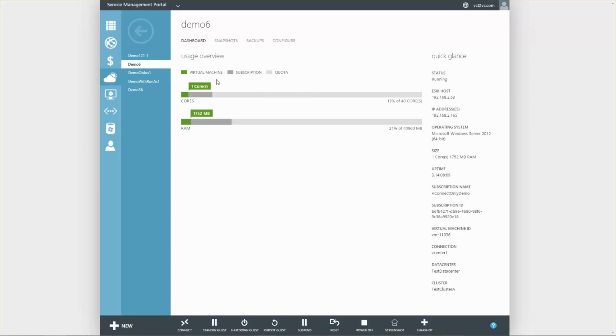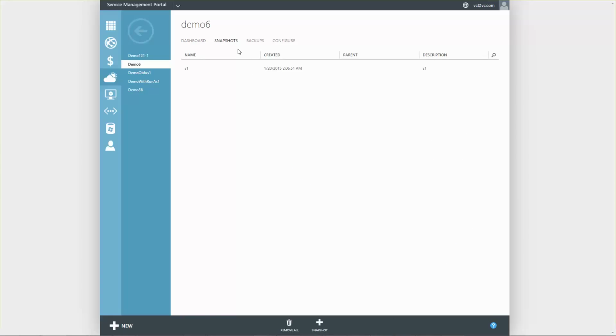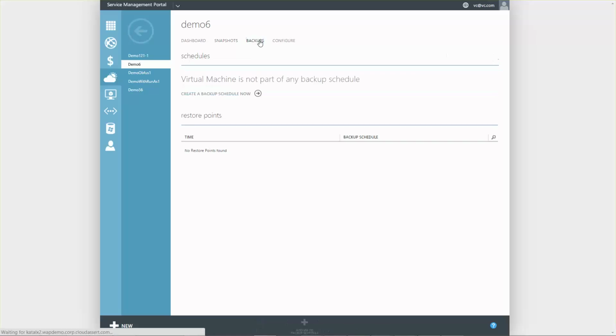The drill down dashboard view gives more details for the created VMs. And you can also take snapshots of the created VM. Snapshots are like the checkpoints where you can revert back to in time when you need it. In addition to snapshots, VConnect also supports backups if it is enabled by the administrator. The backups are provided by talking to Veeam backup and replication service in the backend.